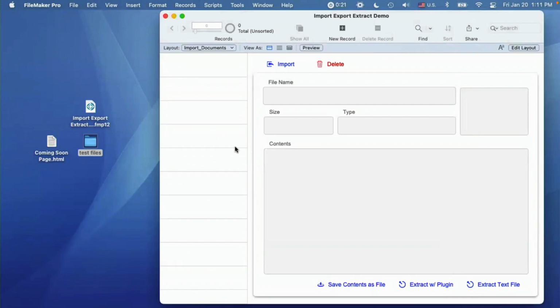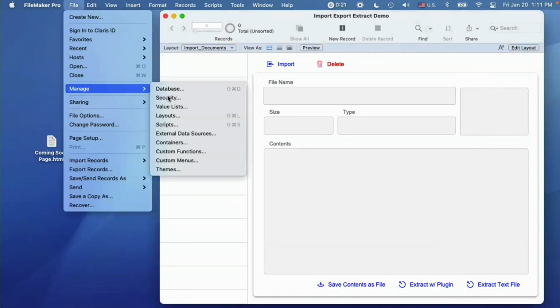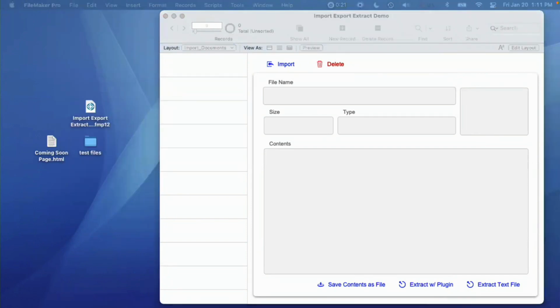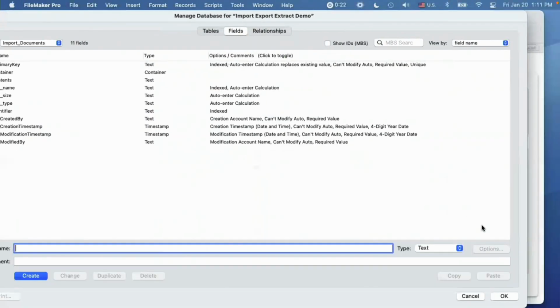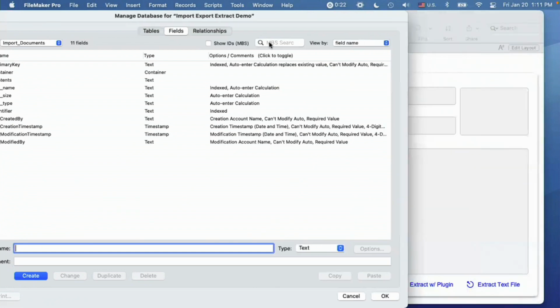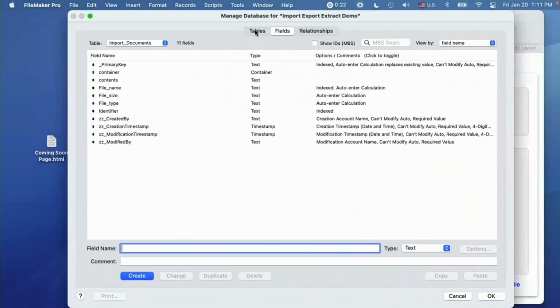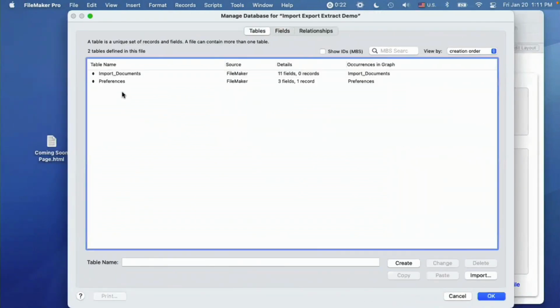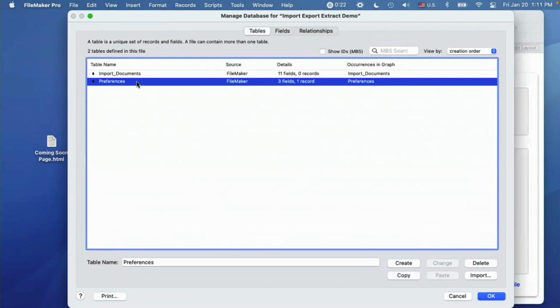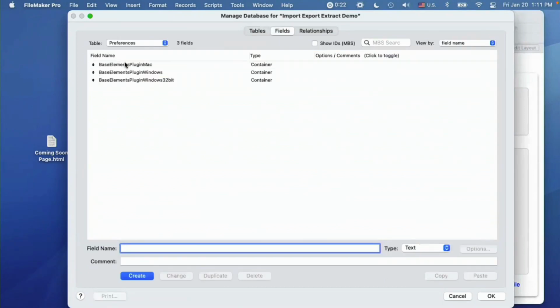Okay, great. So here's what we'll do first. I'm going to go to File, Manage Database. Okay, and I'm working on 2 separate screens, so that's why I'm switching over every now and then. Okay, so first I have 2 tables. One is Preferences, and all that is doing is storing the free plugin from Base Elements. I will go into what we're doing with that.